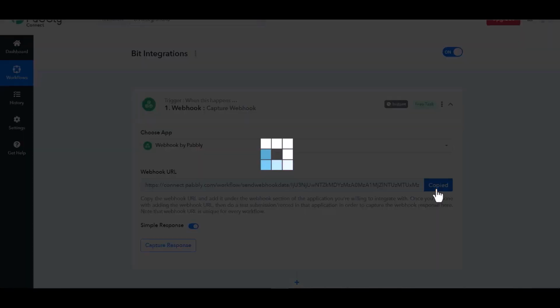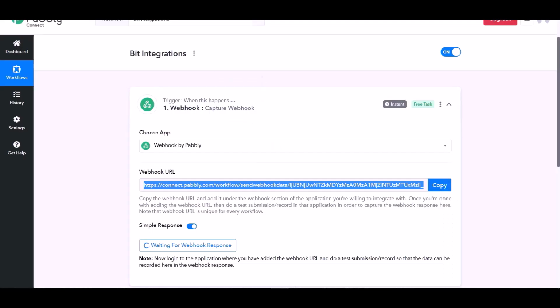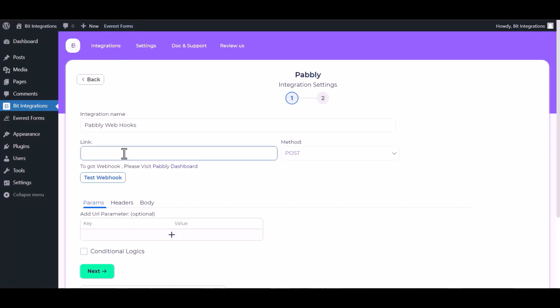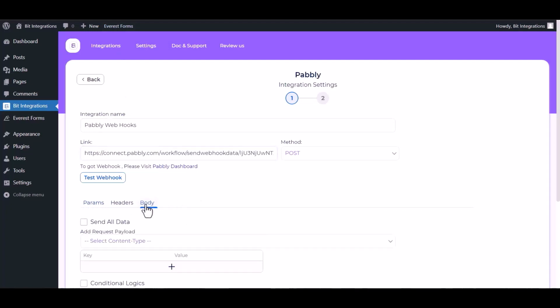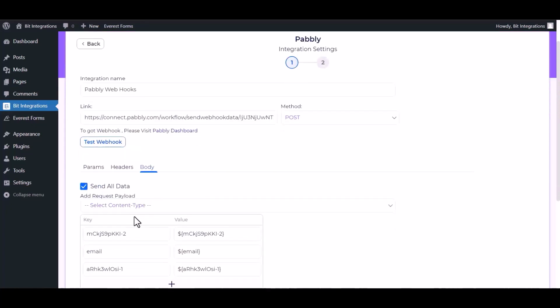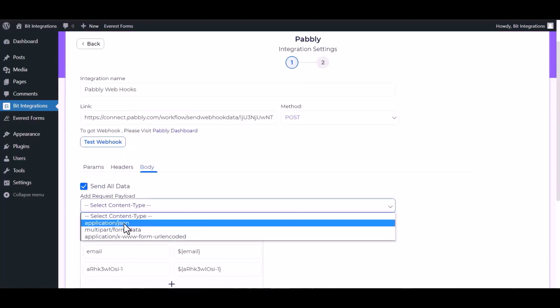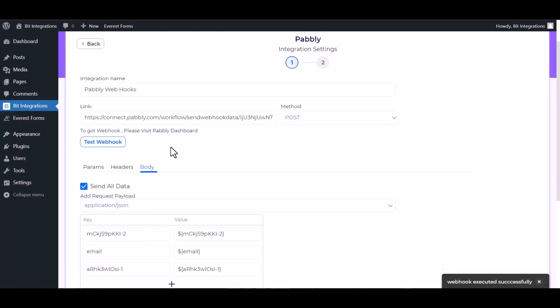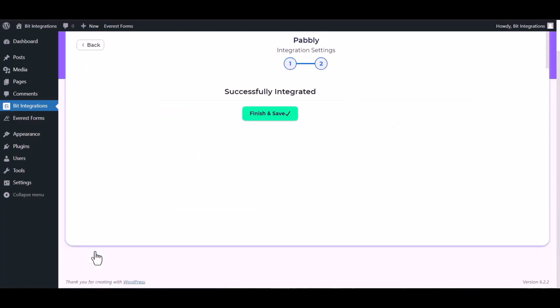Copy the webhook URL and paste it here. Body. Send all data. Choose Application JSON. Test webhook. Webhook executed successfully. Done. Next. Finish and save it.